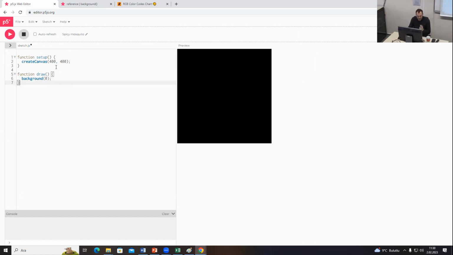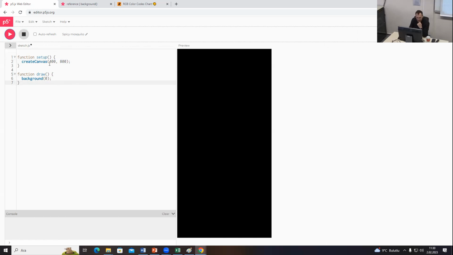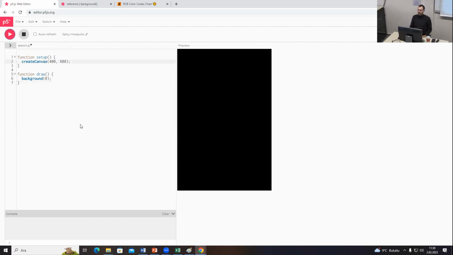Now, let's think about the canvas. We said 400 by 400. What does that mean? We have a width and a height. Let's say we want to have a vertical canvas. Then I want to have 400 horizontal pixels and 800 vertical pixels. That's my canvas. Let's make this 600. Now I have the canvas.